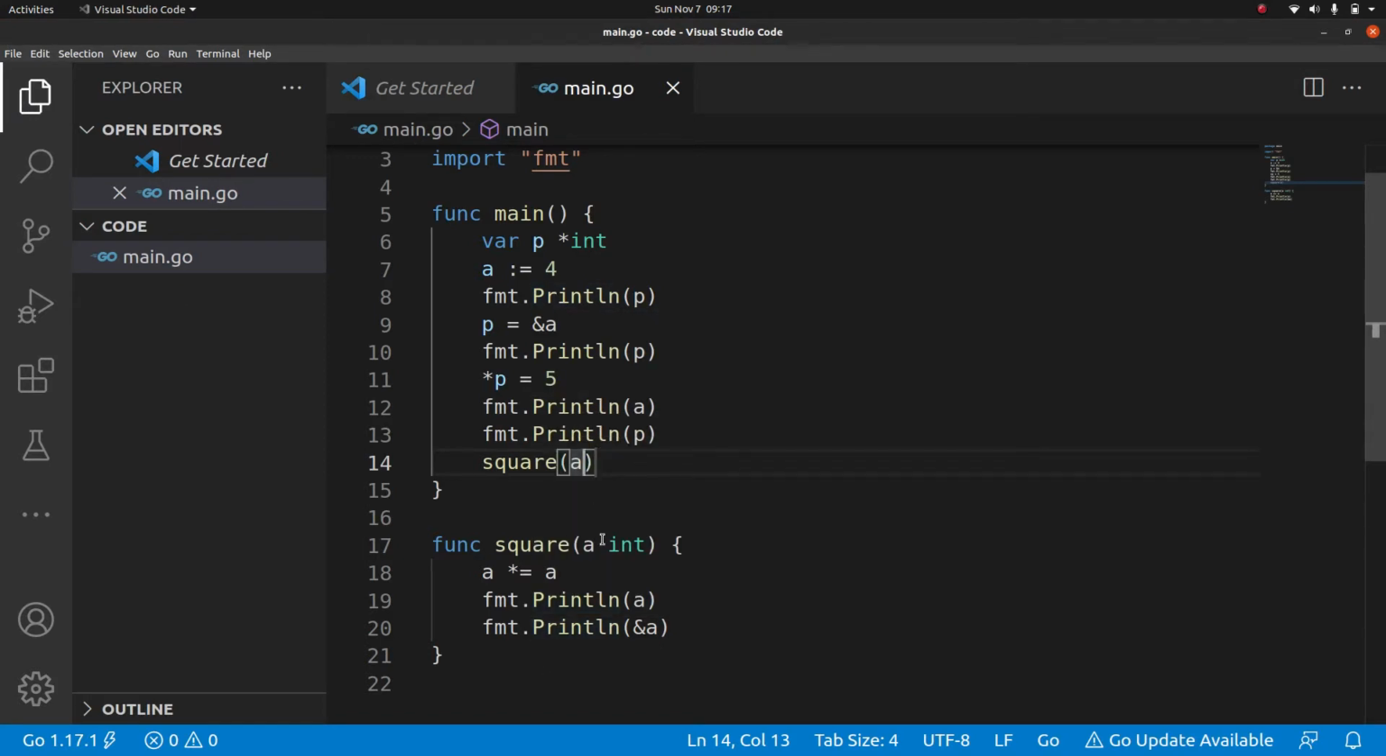So let's tweak it a little bit. We are passing a pointer. When we pass a pointer, we have to pass the address using the ampersand. Then if we want to update the value of the pointer, we have to use the star, and here also we have to use the star to get the value. Let's try to run the program.